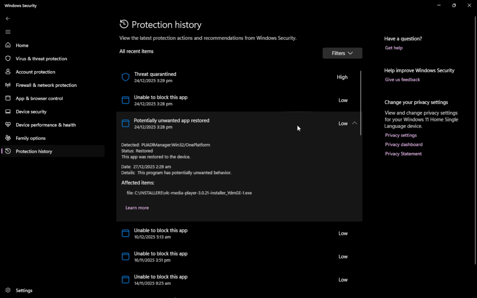That's it. You've restored your quarantined file in Microsoft Defender. Always restore only what you trust, and keep Windows Security up to date to reduce false positives while staying protected.